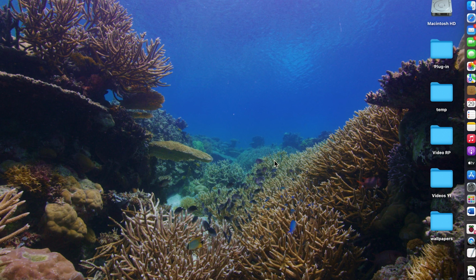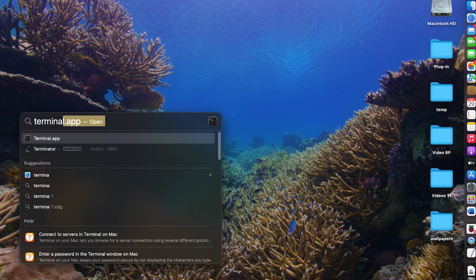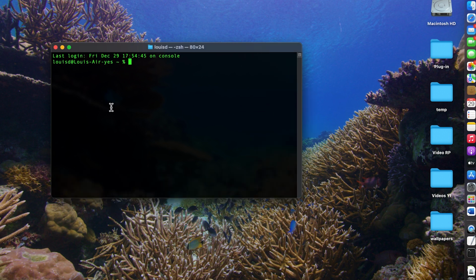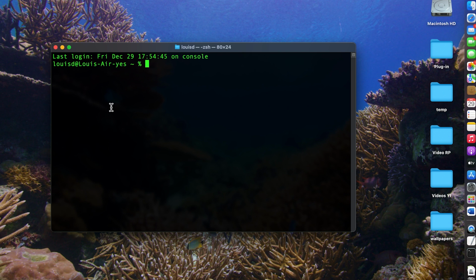So we need to first open a terminal. So we open a terminal. I will make this bigger. And then we need to connect remotely via the command SSH, the username, at the IP address. So we don't have the IP address, so that's why we will try to find it.